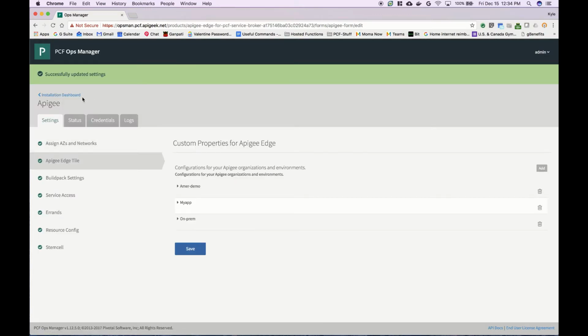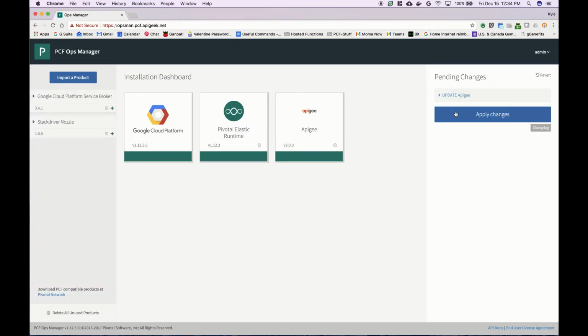And that will update your tile. And then once that tile configuration is all set up, all you have to do is go over here and click Apply Changes. And once all your changes are done applying, you'll be ready to run in Cloud Foundry.